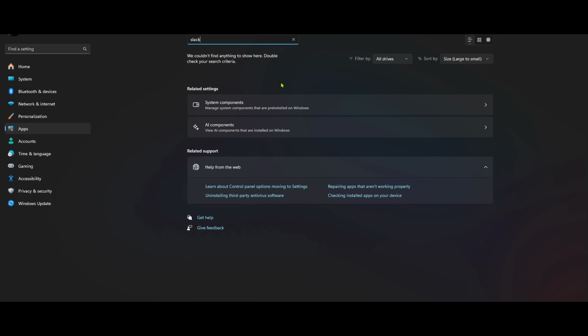Whether you're practicing better digital hygiene or just making sure your computer is running as smoothly as possible, managing applications properly is a great habit to cultivate.